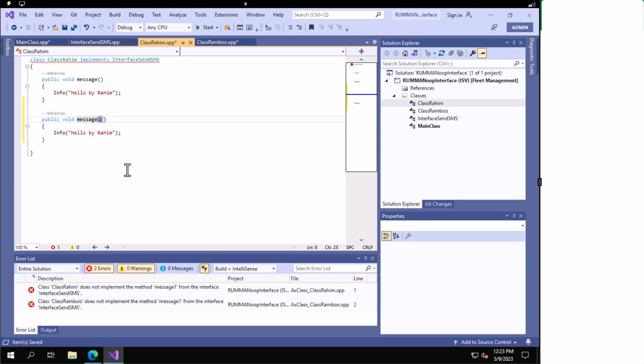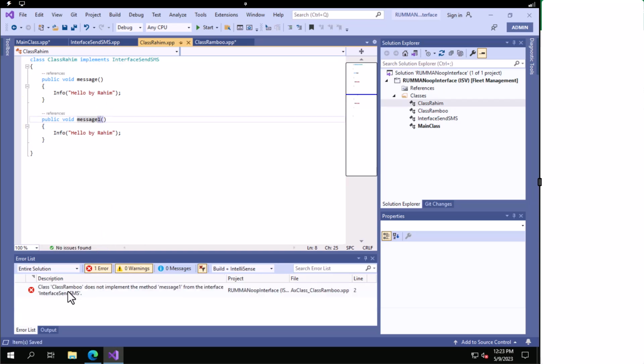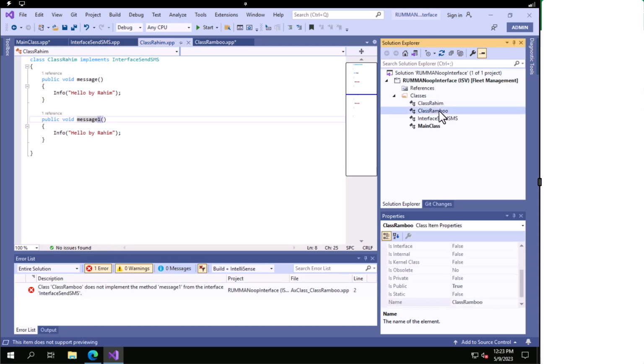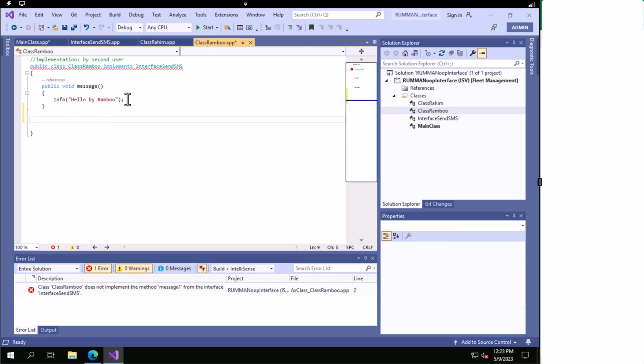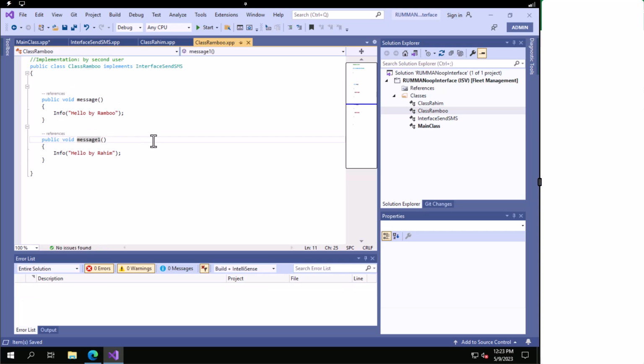If you save this, you can see that only the Rambo class is giving the error, because if you go to the Rambo one, you can see that in this class also we are implementing the same interface, and we are writing the body of the message method here. So if you copy the code and implement the other method, message 1, and if you save, the error will be gone.